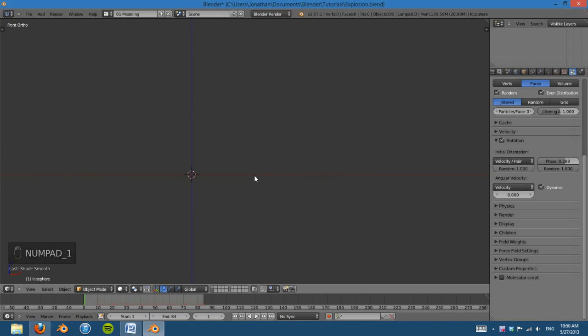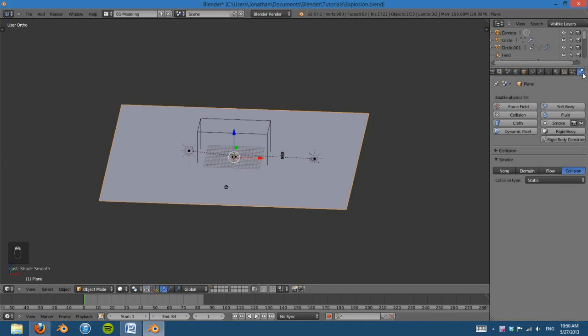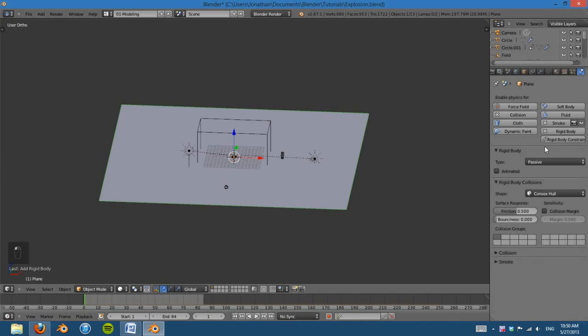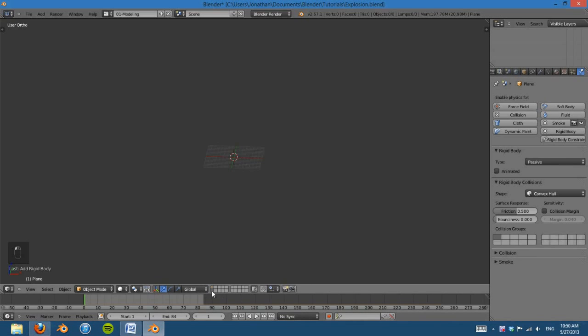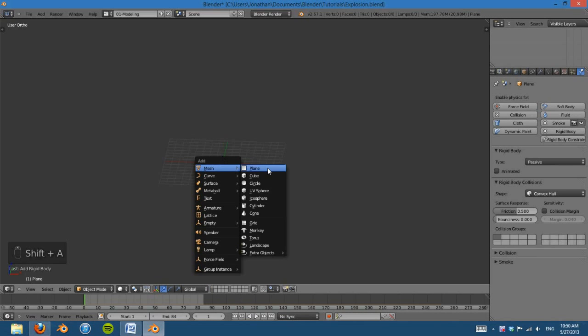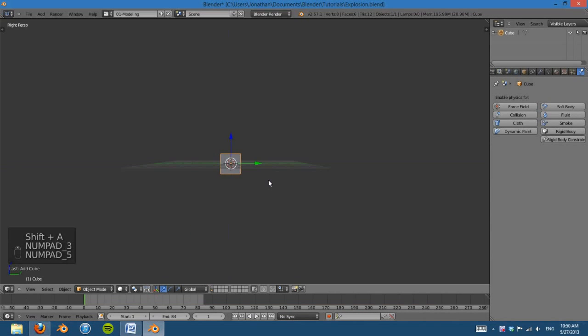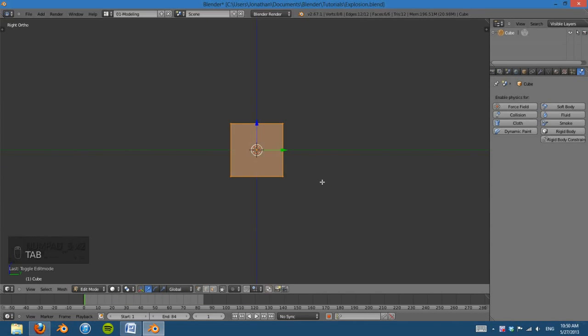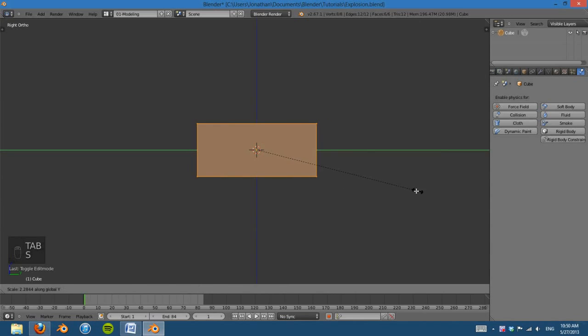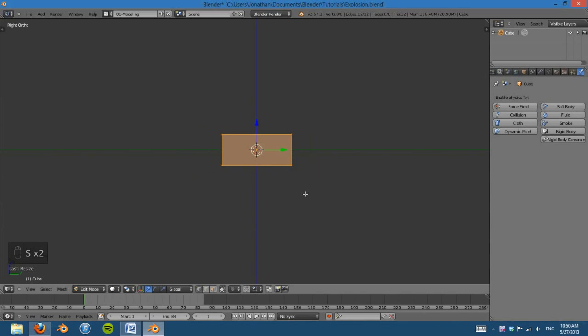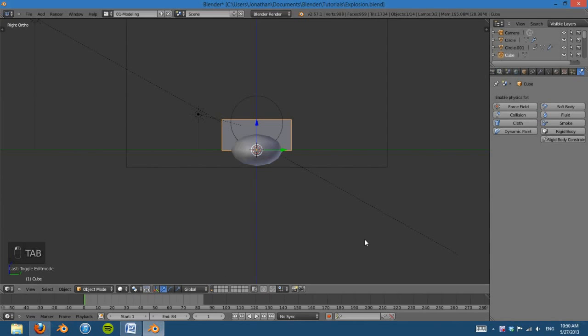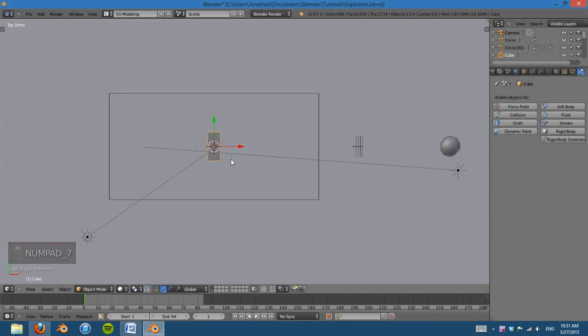And what I'm going to do is take this plane here and add yet another physics thing to it. I'm going to make it a passive rigid body. I'm going to leave that on this layer and go to the next one, and I'm going to add a cube. Alright, so in side view and in edit mode, I'm just going to scale this along the y-axis a little bit. Scale it down, bring it up, and I'm going to pretend with my imagination that this is a truck.